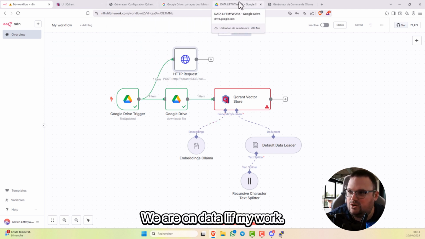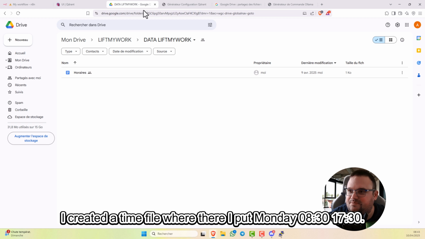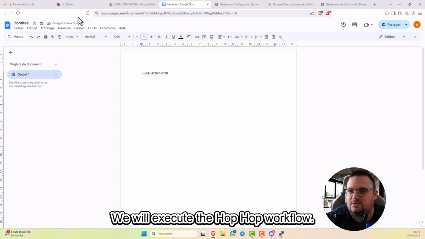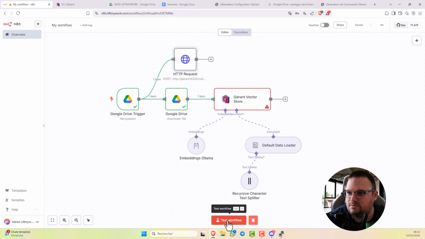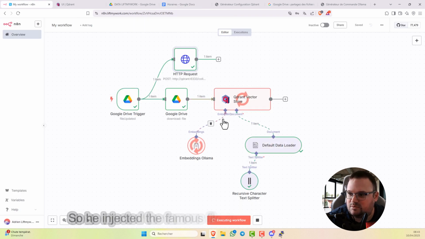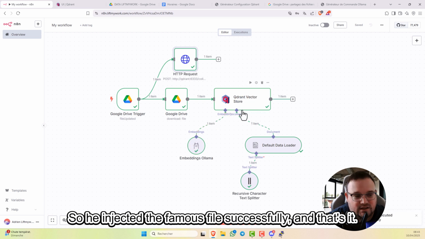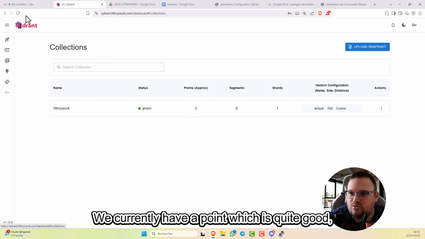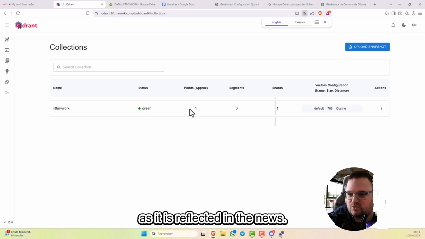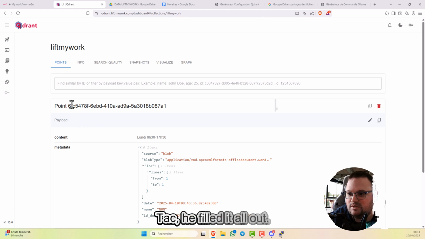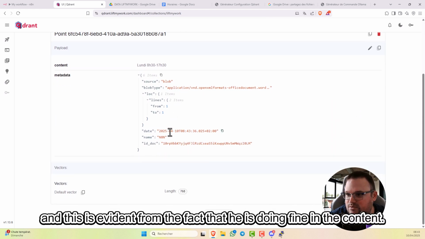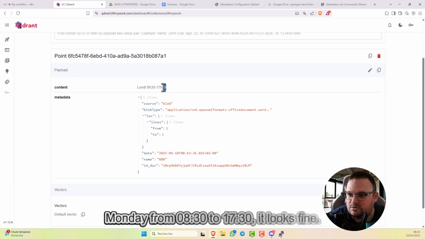Next, I will explain in detail. We are on Google Drive, my work. I created a time file where I put Monday 8:30, 17:30. Perfect. We will execute the workflow. Let's hop over there. So it injected the file successfully and that's it. We see that we have zero. What if I update? We currently have a point, which is quite good, as it is reflected in the content. It filled it all out. We are performing well, and this is evident from the content: Monday from 08:30 to 17:30, it looks fine.